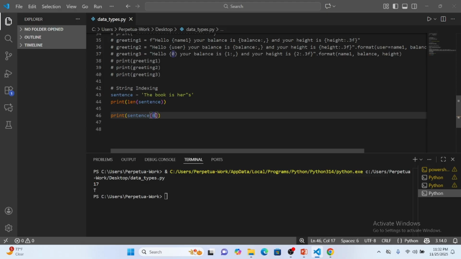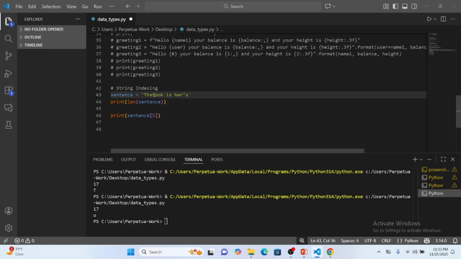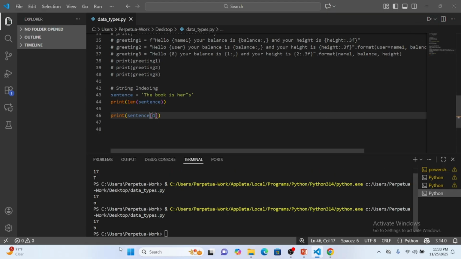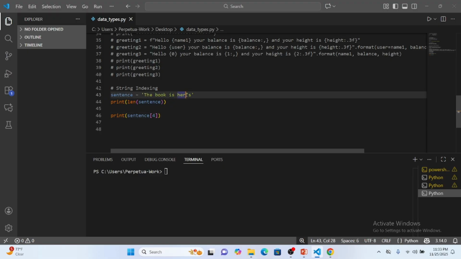If I want to access the fifth member, what do I do? I'm going to just pass in 5, and here we probably have two spaces, or one. Okay, so B is the fourth index. We run, and now we have a B, right? I'm going to clear the terminal now. If I want to access this particular quotation mark here, we can see that it is almost at the end.